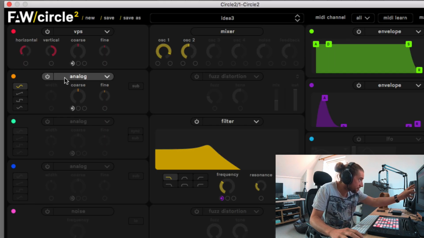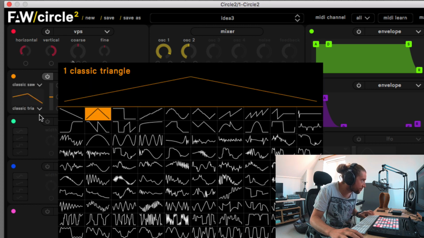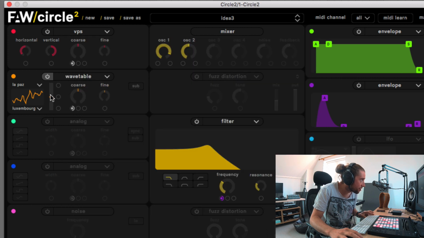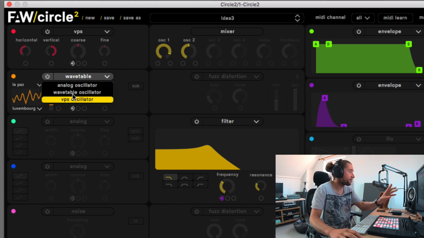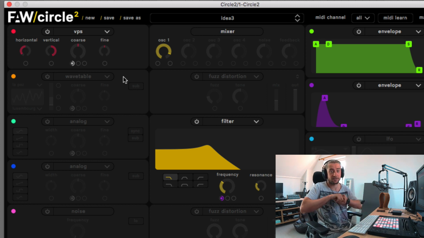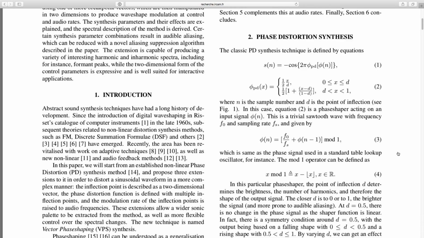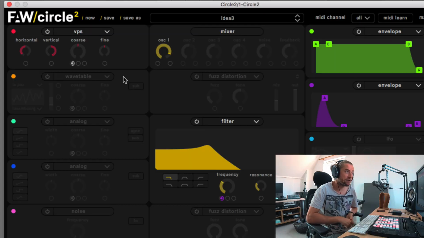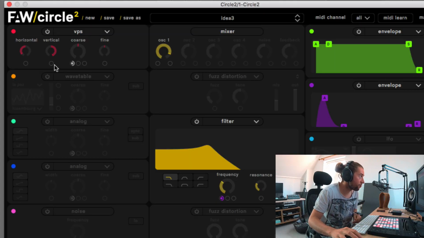Anyway, you can see there are many different oscillator types. These analog ones, which of course sound great, and wavetable, where you can choose between one side of the wavetable and the other side, and you mix between the two, and that's fantastic. Again, great visual feedback. The magic, or at least my favorite thing about Circle2, is this VPS oscillator that is specific to Circle2. This is what it is for those that are curious, but you can just consider it a super magic special wave with these two parameters.